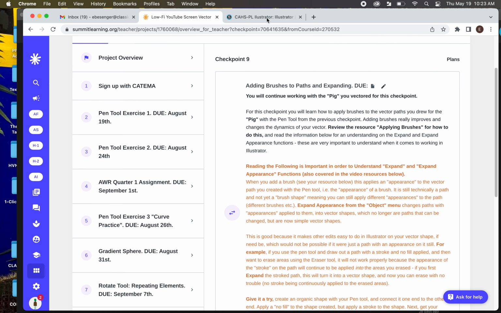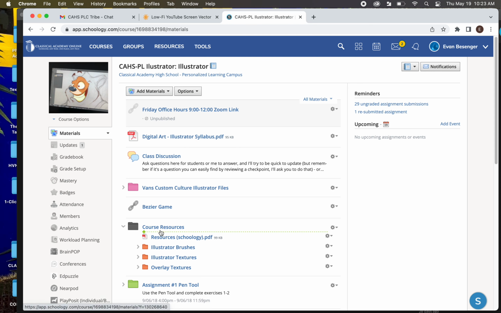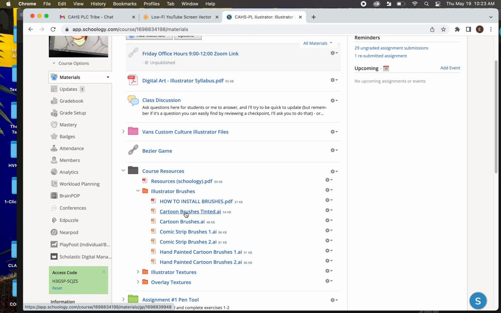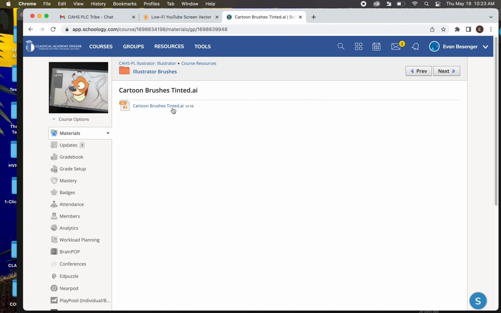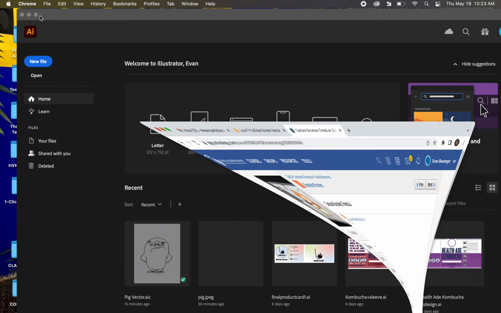So you're going to go to your class on Schoology, into your course resources. Here you'll see Illustrator brushes, and I would recommend just doing this first one, Cartoon Brushes Tinted. Click on it and it should bring you here. Click on it again and it should automatically download. Now we need to open up our pig.